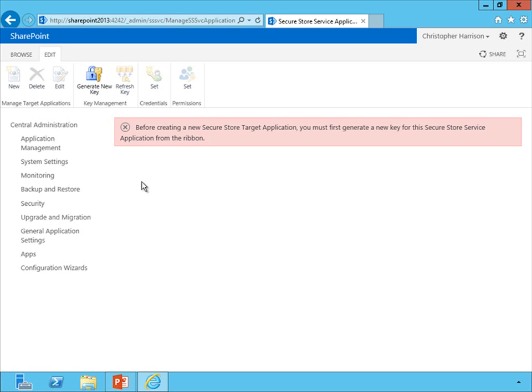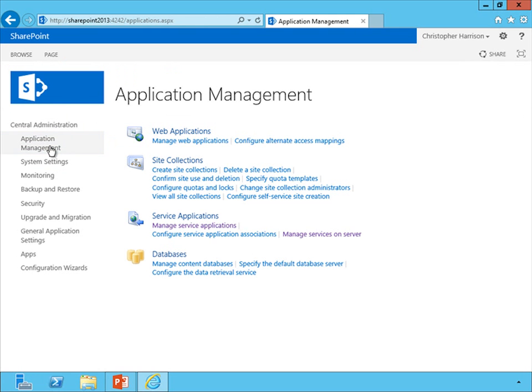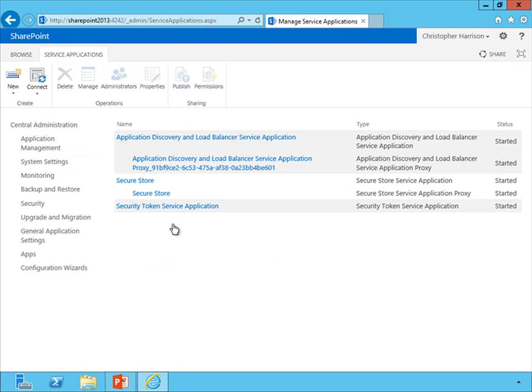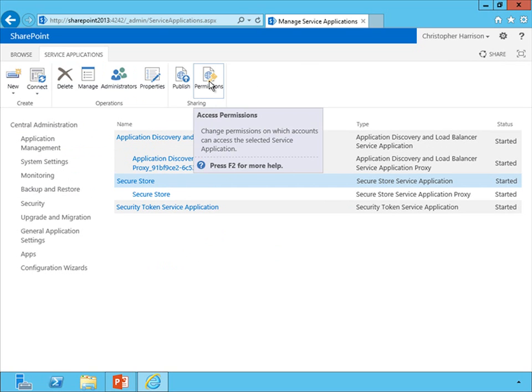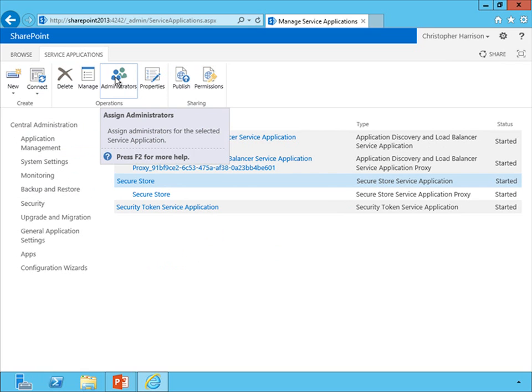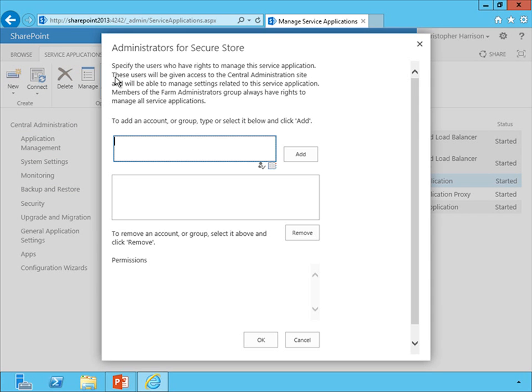But I do want to go back and take a look at one last little thing here. I'm going to go back to my Application Management. I'm going to go back to my service applications, and I'm again going to click to the right side of my Secure Store. And what you're going to notice is that I have an administrator screen. And if I click on administrators, this would allow me to choose different people to administer this service application.